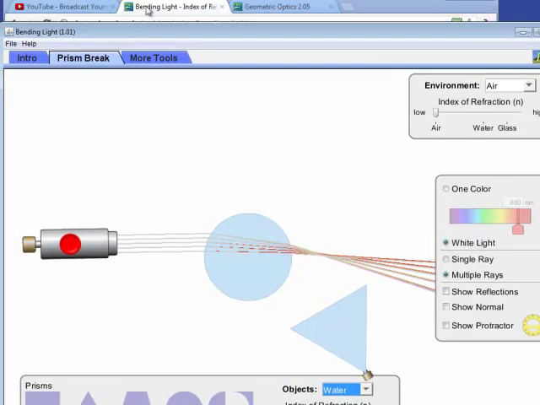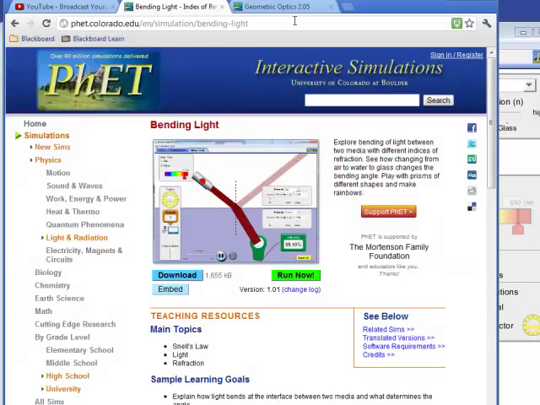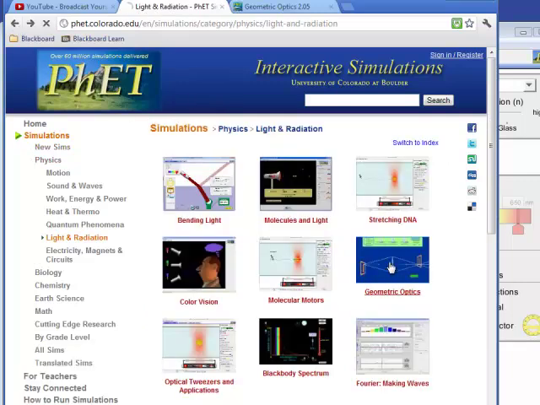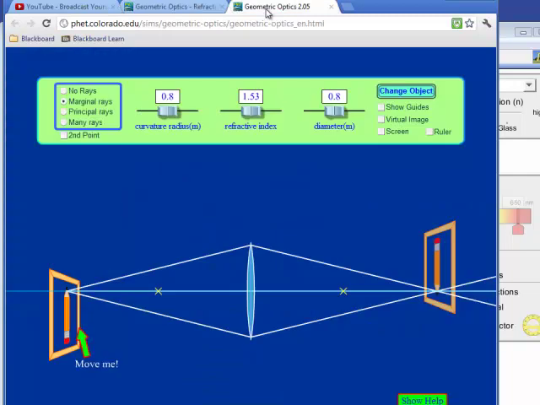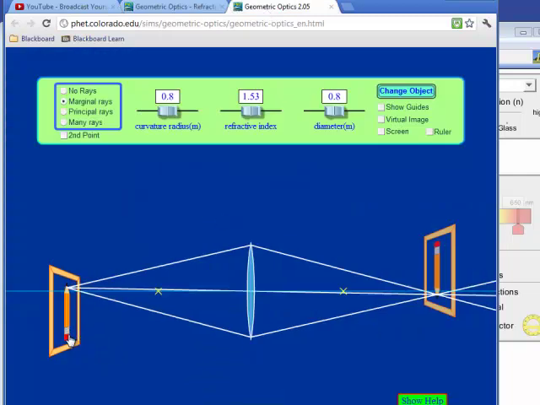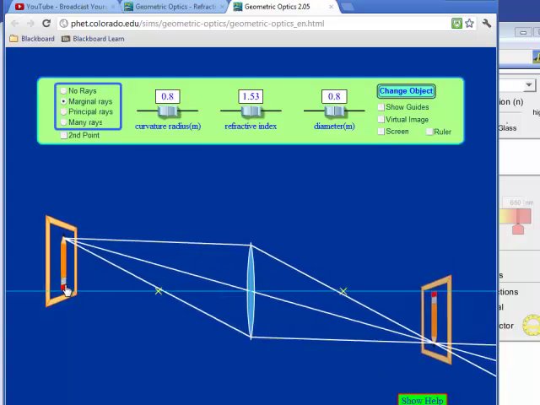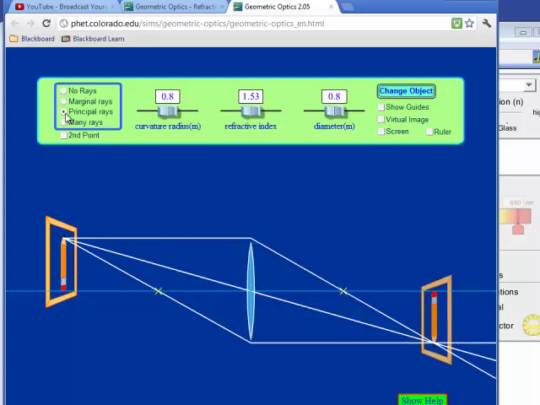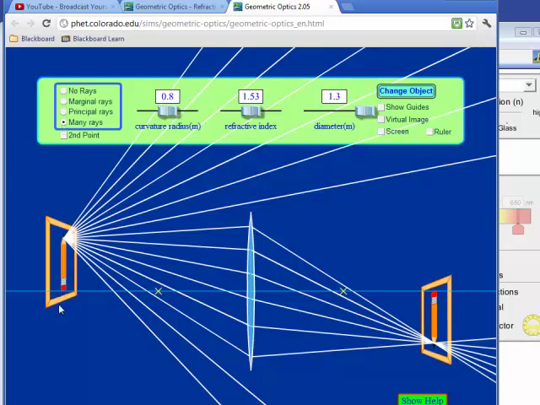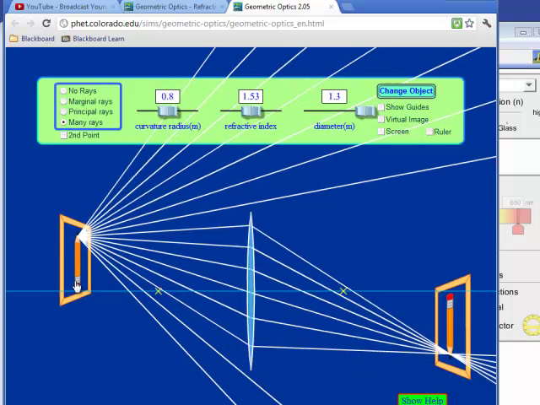Then the Geometric Optics. This one here. Of course, click on this one and then run. And again, I have it already opened. So it says here, move me. I advise to move it in such a way that the eraser touches the optical axis. You can change from these marginal rays to principal rays. In that case, make the diameter bigger. And the instructions are there to do that. Many rays. You can move this closer or further away.